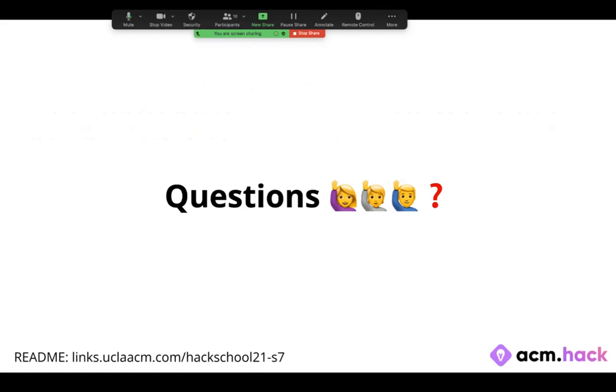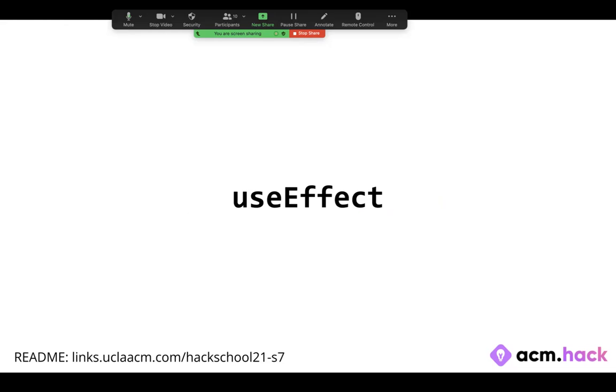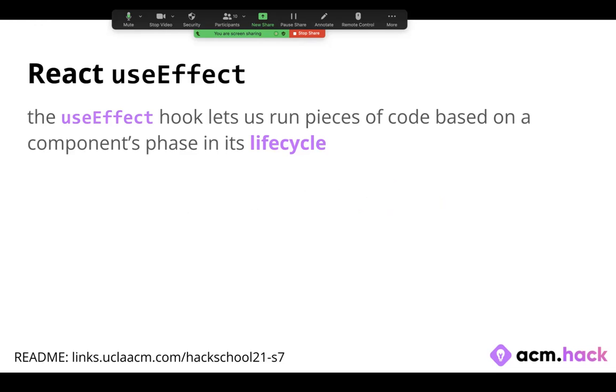All right, any questions about the life cycle of a React component? Okay, so in that case, with our understanding of React lifecycle, we can learn about useEffect, and this is actually how we're going to fix our app. useEffect is a React hook, so it's similarly provided by React, same as useState, which we learned about in the state workshop. The useEffect hook is pretty special because it lets us run pieces of code based on the component's phase in its lifecycle. That's kind of a mouthful, but we will dive into it a bit.